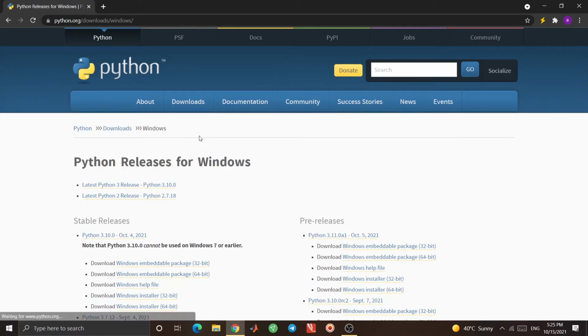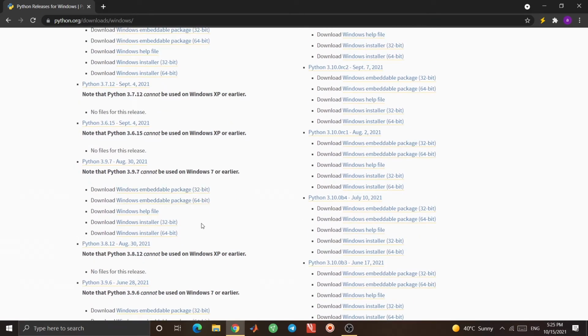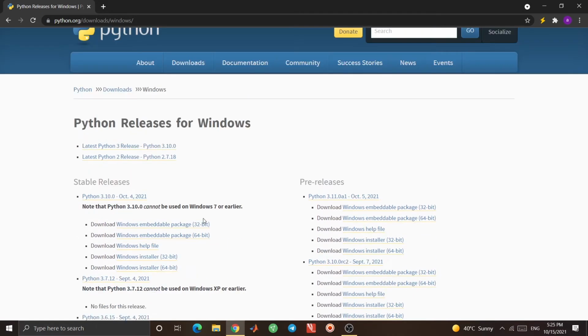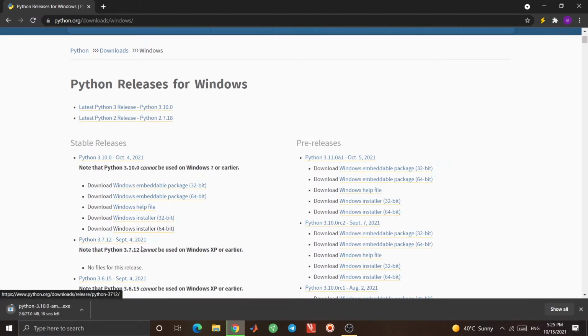We click on Windows, and here is Python releases for Windows. You can actually select whatever you want. For example, I want to select the latest one, and here, Windows installer, and it is downloading here, and we wait until the install is completed. Okay, now the install is completed. I click on the file.